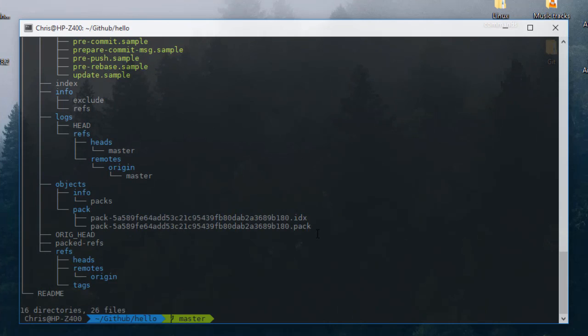So that was just a brief view of how you can unpack files or objects inside your .git folder in your Git repository.